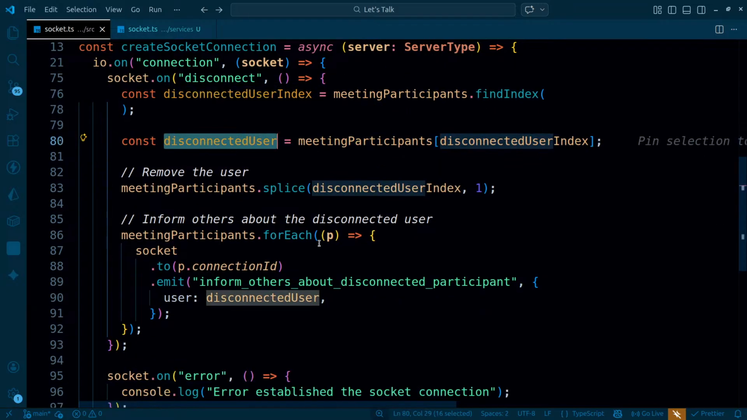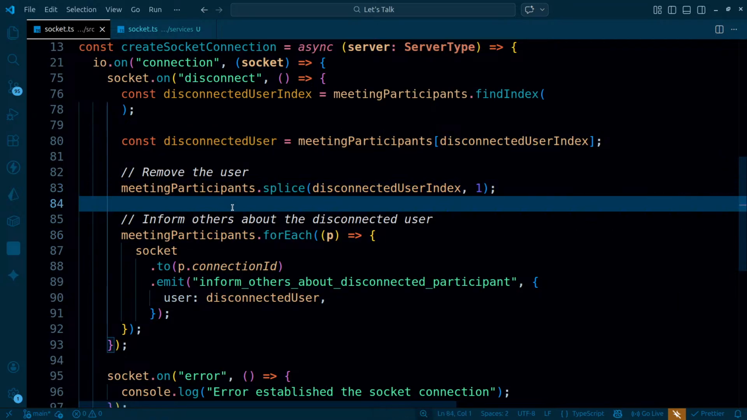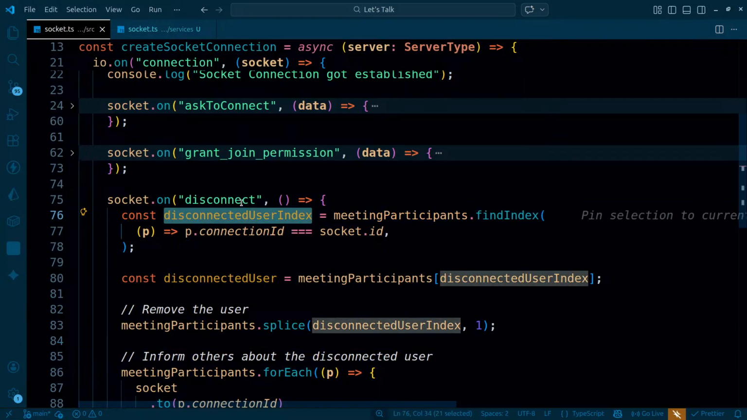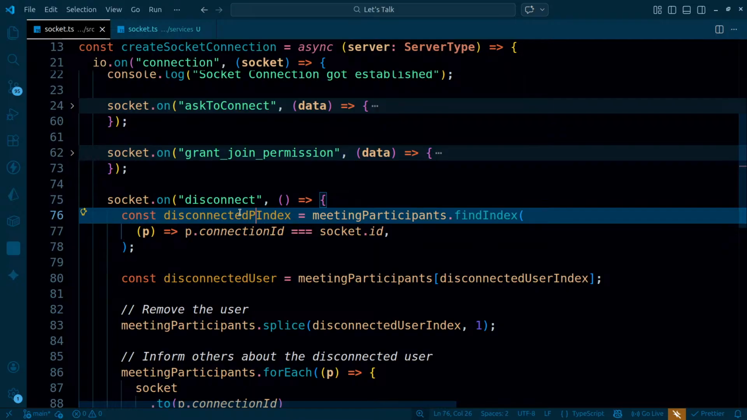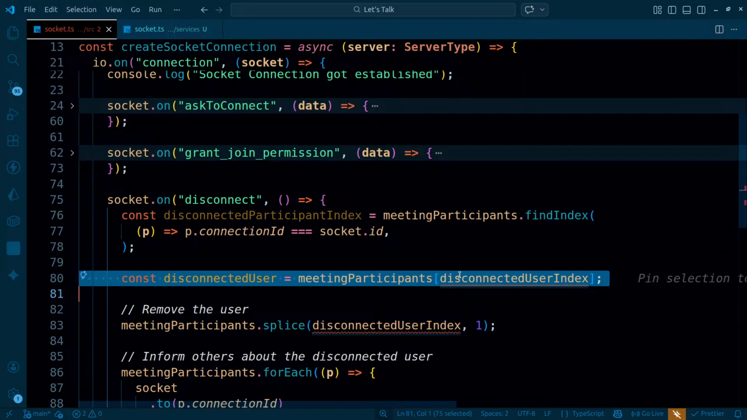I'm naming it user here, disconnected user, and in the remaining places I'm calling it participant. This naming convention is bad. So disconnected participant index. Now the name is going to be a big one, participant index. So disconnected participant index.